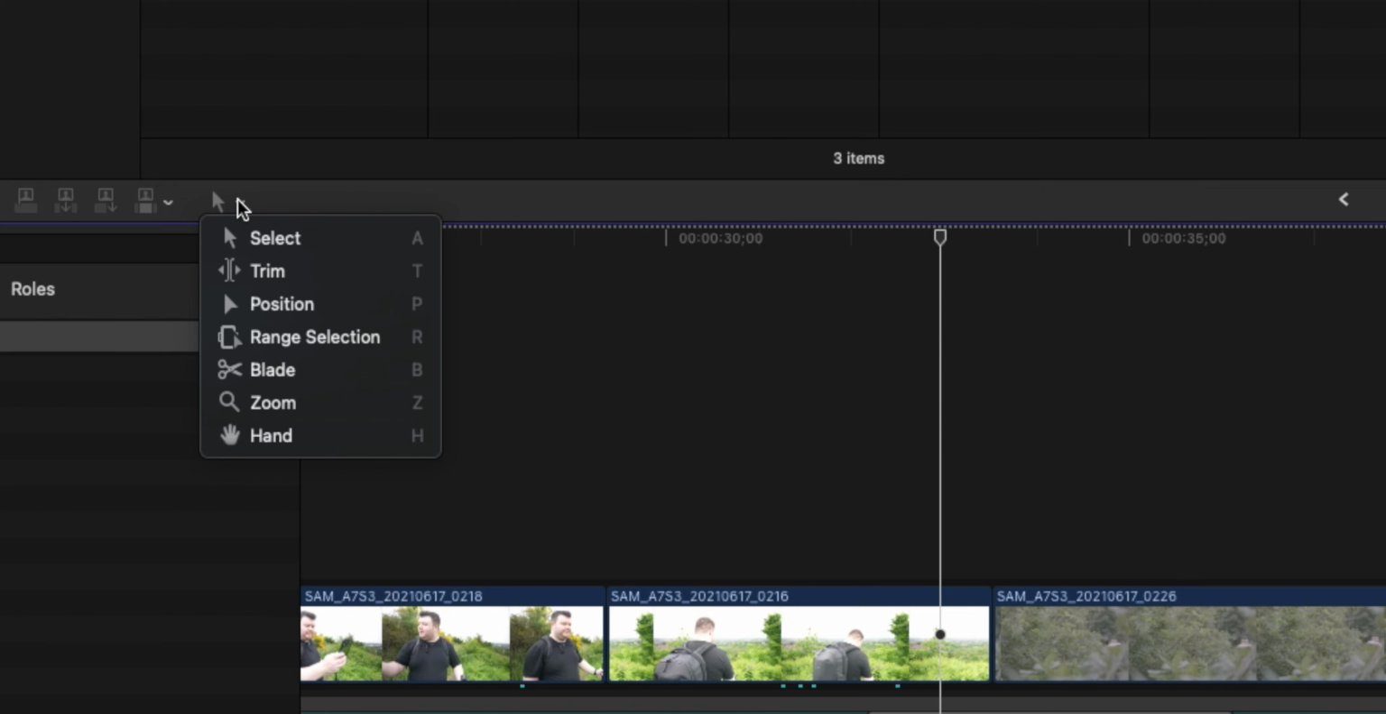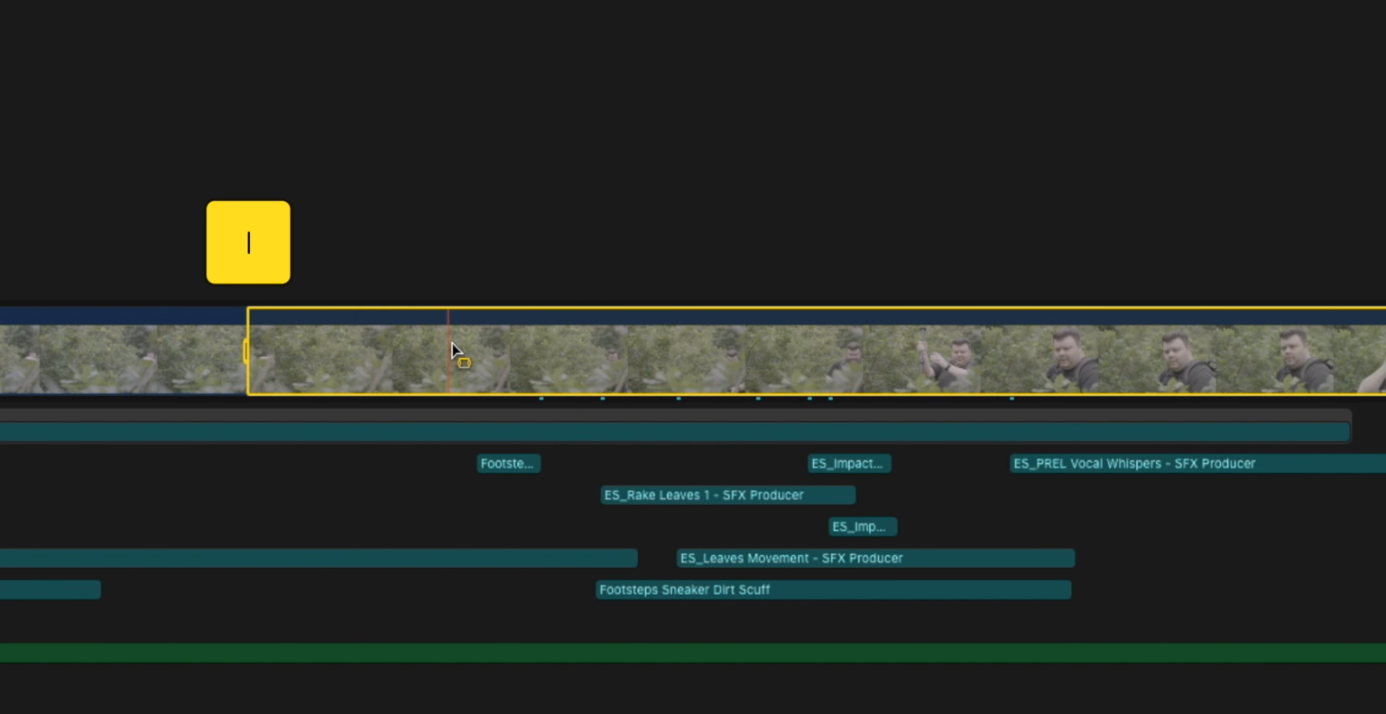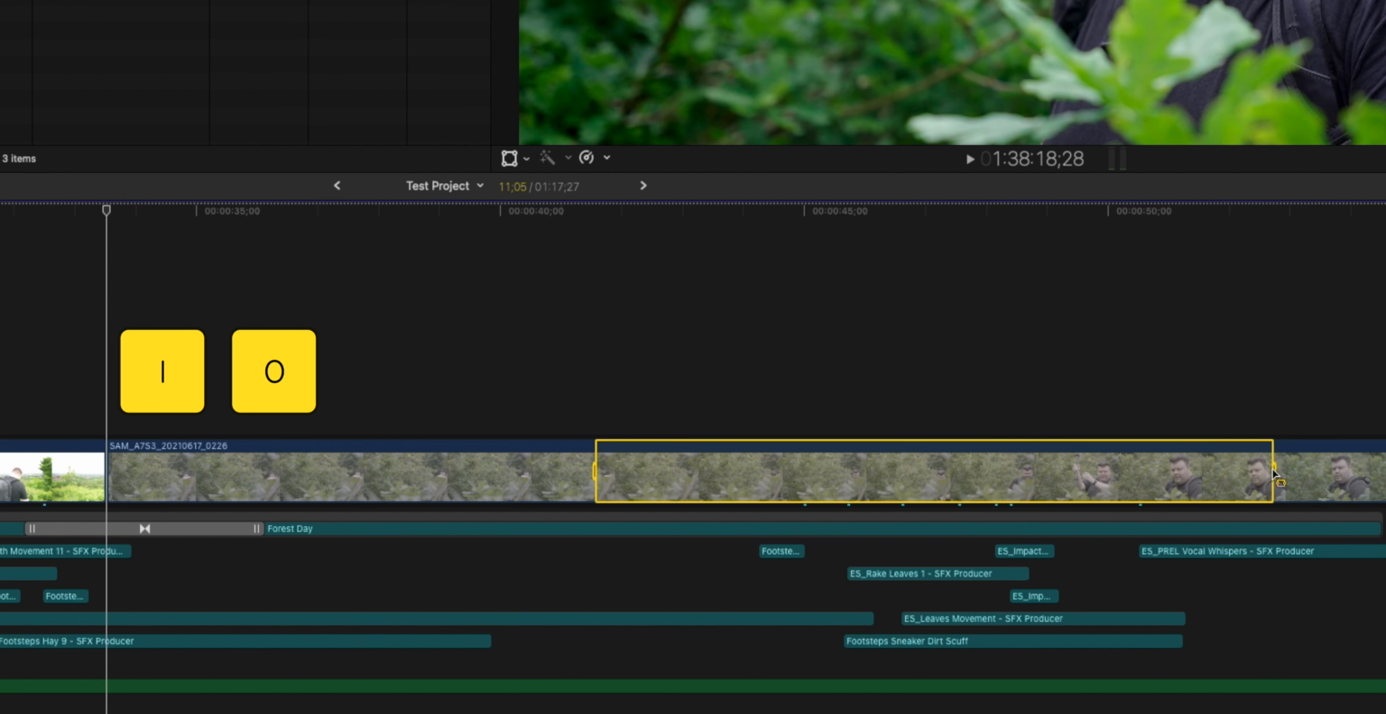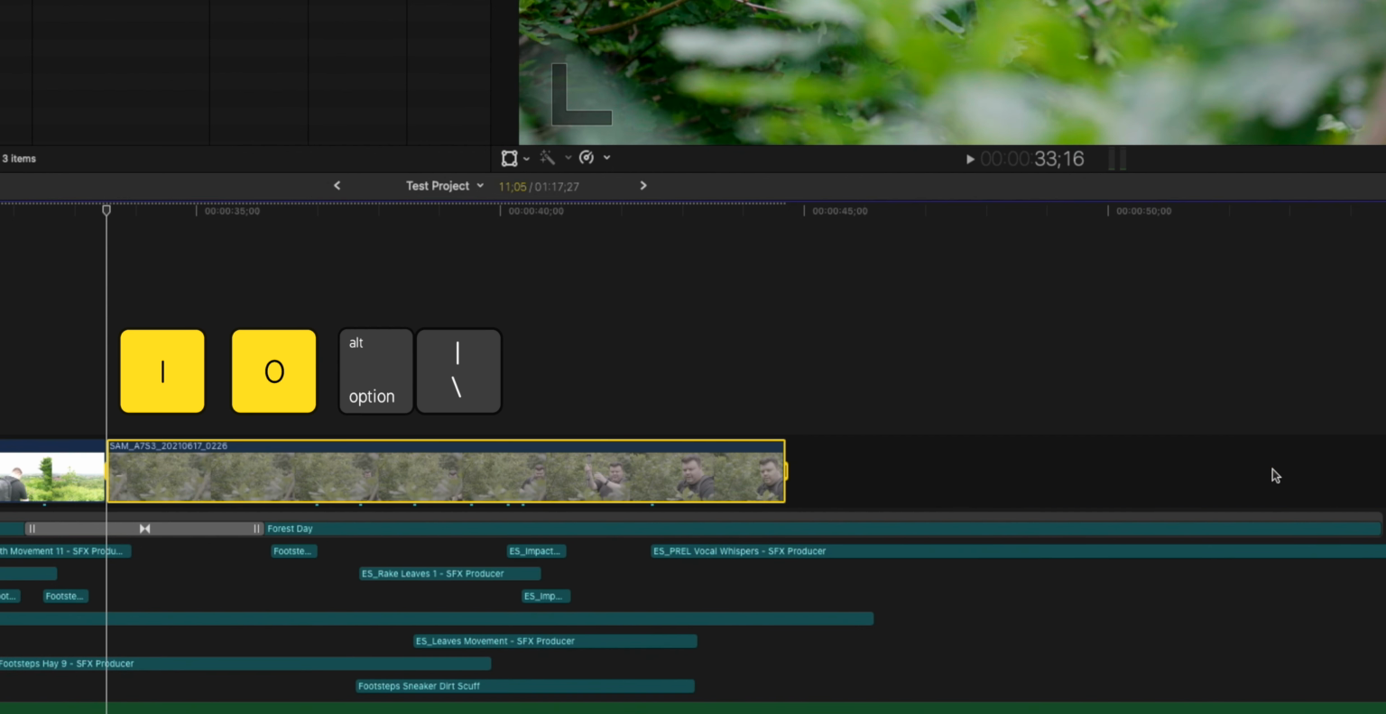By pressing the R key to bring up the Range tool and then using the I and O keys, you can create a range on your timeline. These ranges help you create more editing decisions where you can delete sections of the timeline or keep sections of the timeline. If you drag out a range on your timeline and then use the option / key, you save that portion of the range that you had selected and delete the rest of the clip around it.